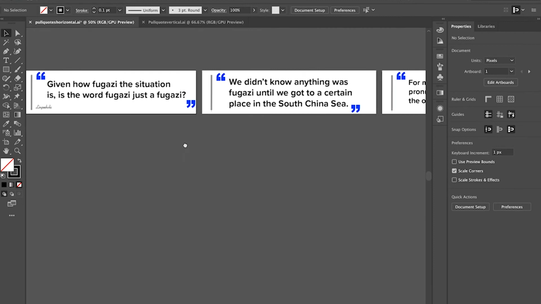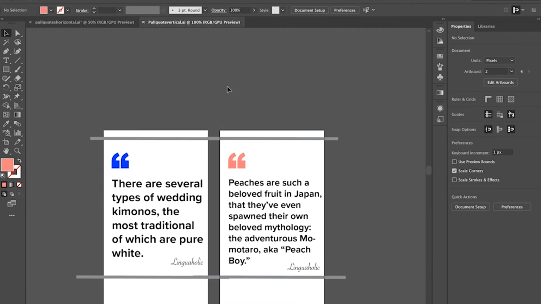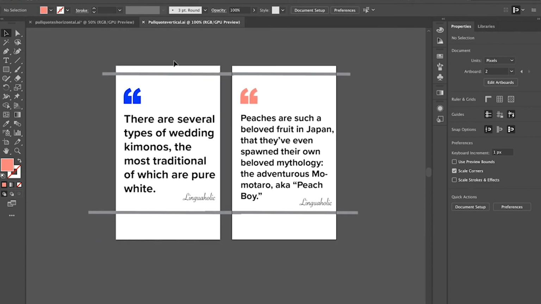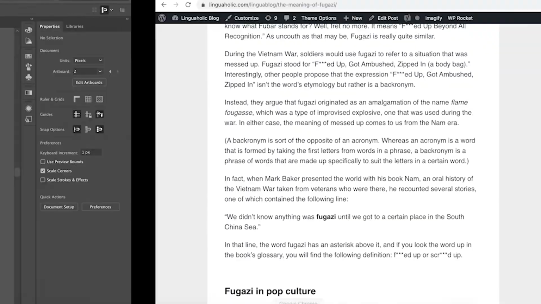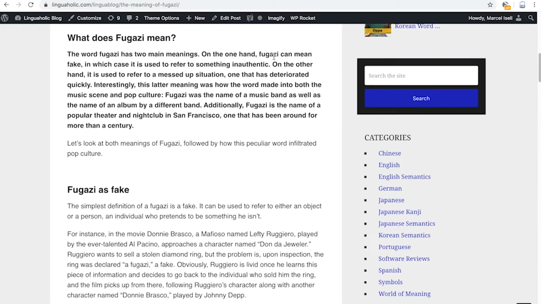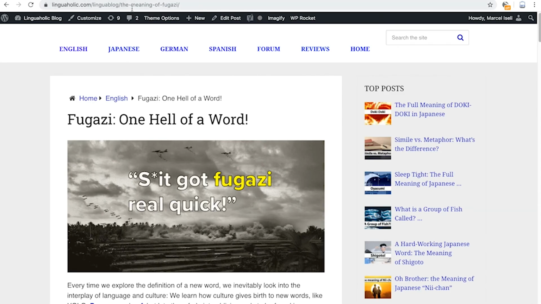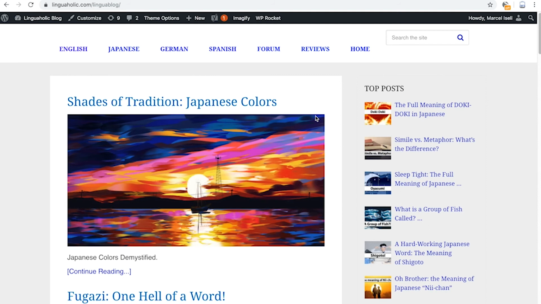And I also prepared some vertical pull quotes that are gonna look like this here. Very simple, but I don't know, I like the style. They look neat, it's very simple. And I can also show you how those vertical pull quotes are gonna look inside of the post. Let me just go back to the main page of the blog. Okay, I have a post here about Japanese colors.